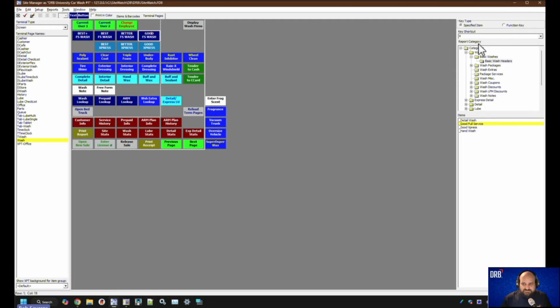A specific item means I'm going to look through that same list of report categories and find an item that I'm going to put into a transaction. So in this case, there's a folder called Basic Wash Headers, and we found an underscore Good Express item. And when I press that button, it puts the underscore Good Full Service item. It puts that in the sale.